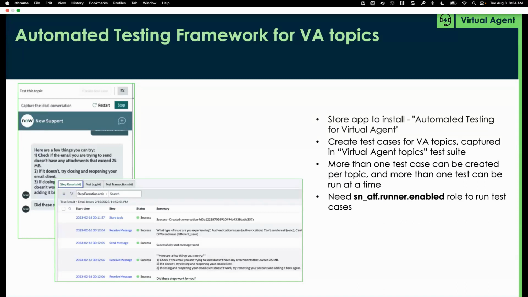It allows you to create test cases of virtual agent topics. And we've provided a virtual agent topics test suite to store all of those. You can create more than one test case per topic. And of course, with ATF, you can run more than one test at a time. So instead of testing each topic one at a time, you can just run them all at once, and it'll say success or failure and where it fails, etc. So this is built in the Virtual Agent Designer. It's also included in the ATF test suite.